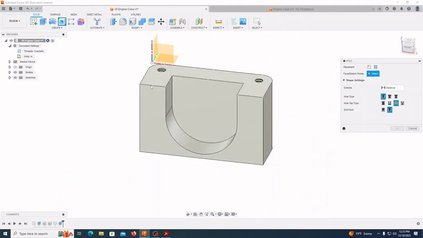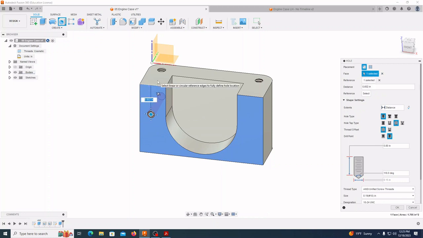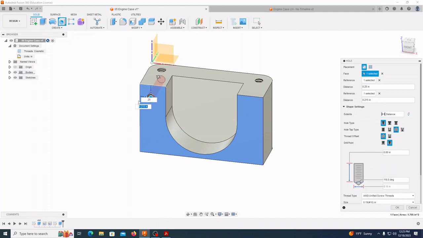So I will create my first hole, and it's going to be done on this face. And for my first reference, I'm going to select from that top, and again that's that 0.25 that we saw earlier. My second reference is going to be from this side right there, and again that's going to be 0.25.